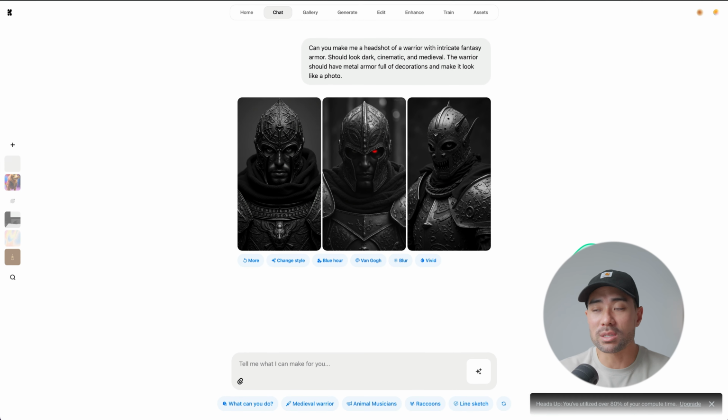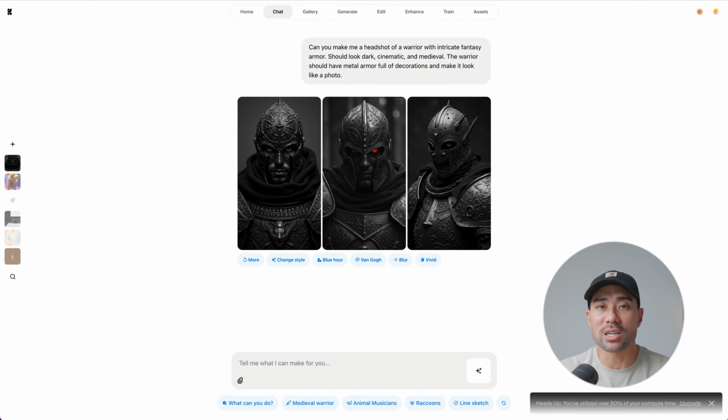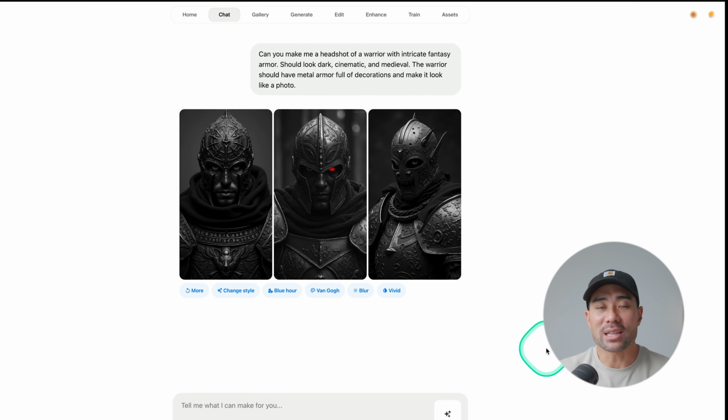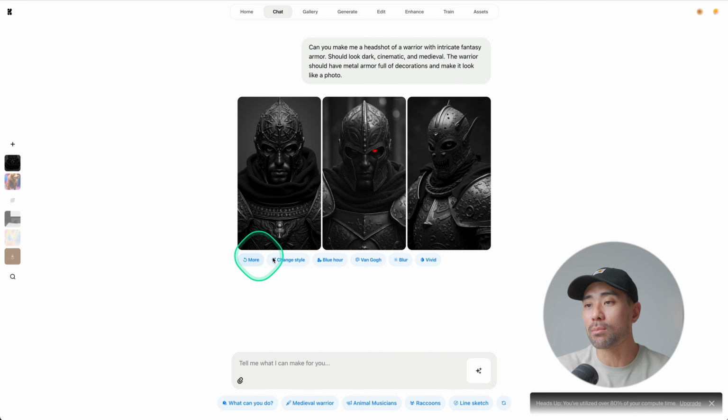I am on the free plan just for demonstration purposes, so you can see what the limitations are, and at the very top you can see how much usage you have left. I've pretty much used all of it, but at this point, you will be shown some options in order to make changes. You can regenerate them by clicking on more. You can change the style, like a blue hour filter kind of thing, or Van Gogh. We've got the blur option, make it vivid. Otherwise, use the prompt right here, or you can attach a certain guideline so that it will know what you want to achieve and then submit away. There are a few more examples right here. If you want to make it, let's say, black and white, mono, enter it all right there.